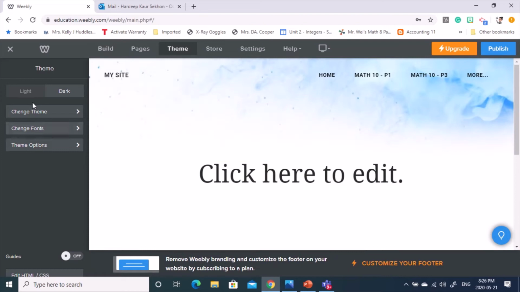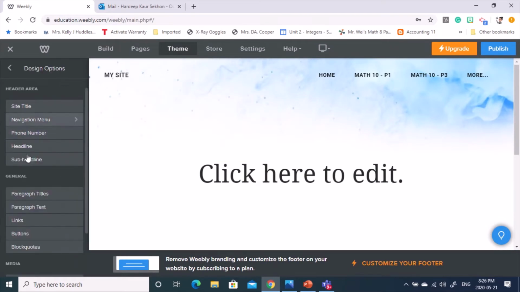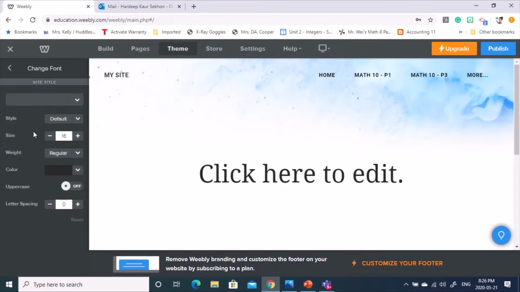Okay, so yeah, and if you want to change the fonts, you can change the site title, how you want your font to look, what kind of fonts you want, what kind of color you want, the weight, how thick you want them, uppercase, whatever. Play around with these options.